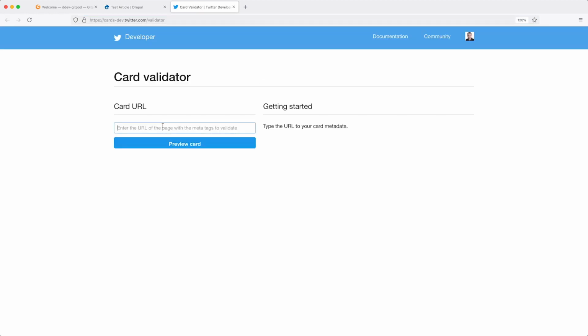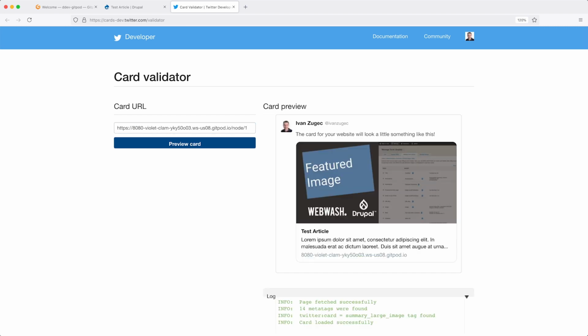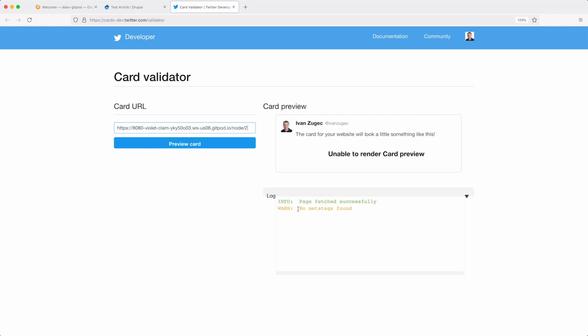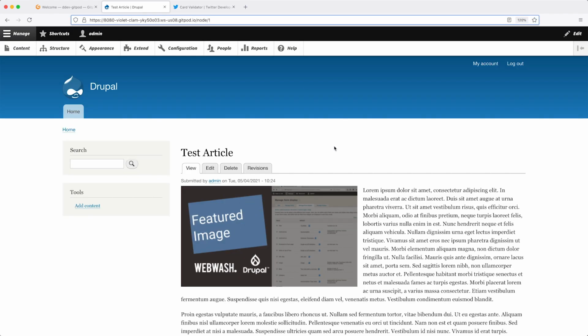And then if I come here and add it into this field and then click on preview card, Twitter will go off and scrape your site and look for those Twitter card meta tag values. And then using those values, they will generate this card. And straight away, you can see that it is pulling in the featured image, the title, description, and also the URL. Now, if I was to change this to another path, which I know doesn't exist, it will say no meta tags found. Let's go back to our Drupal site.